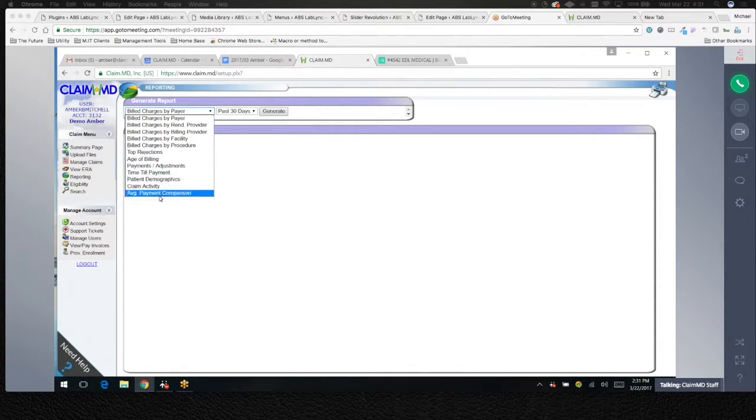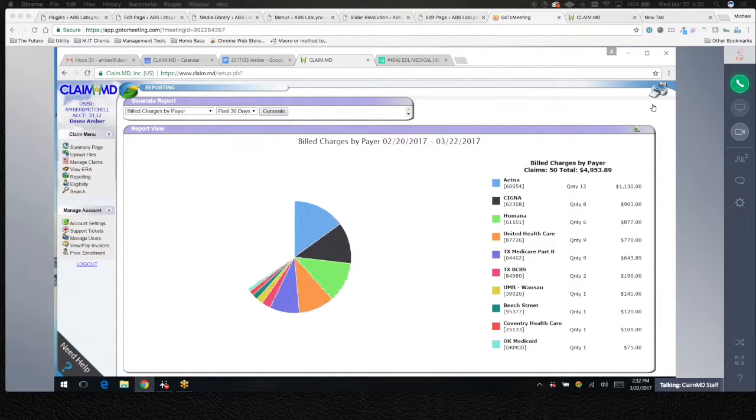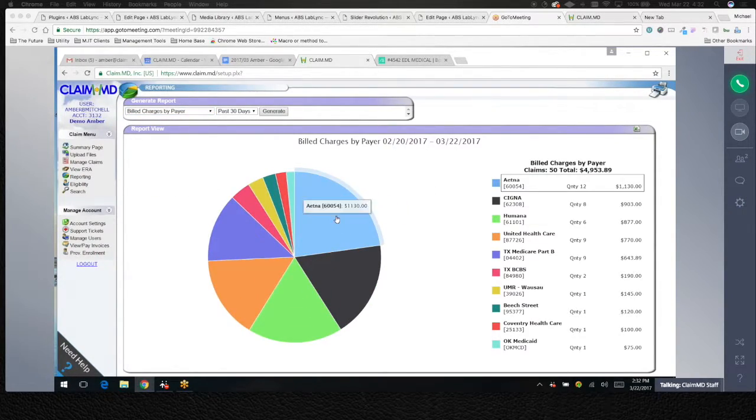But anyways, there's some other information you can see here. I'm just going to show you claim activity for the past 30 days. It'll show any sent claims, any rejected claims, so you can even single it out that way. A few different options here. These are all printable from the system as well. Like I said, this little printer icon does a lot of different things.